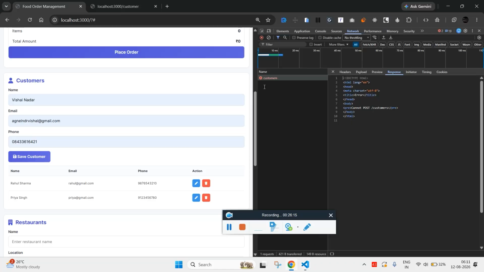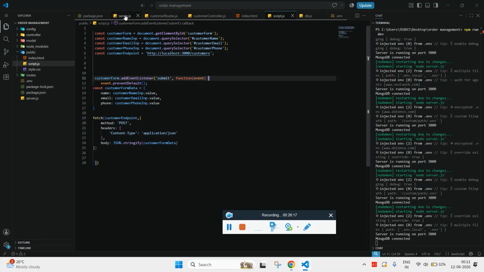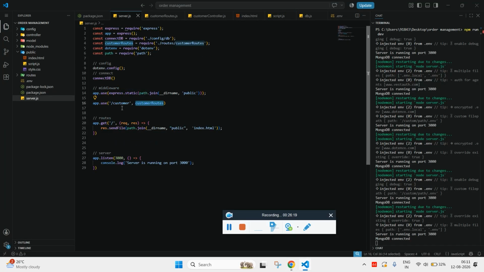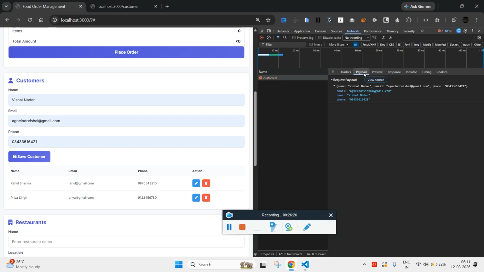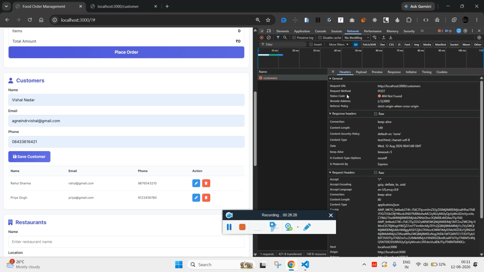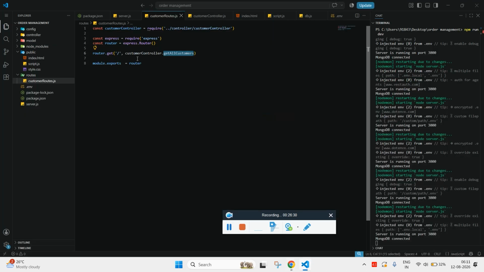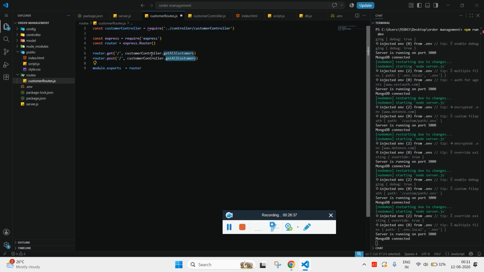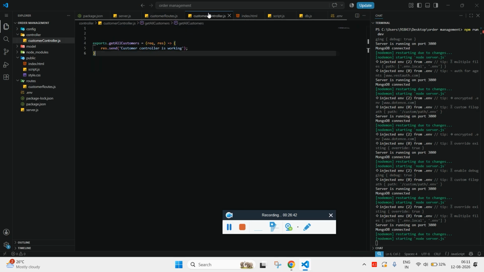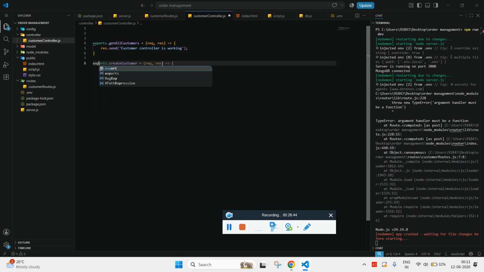Now as I said, whenever a request is sent to customer, server.js will send it to the customer routes, and it will check whether the request is there or not. Now we are sending the request method as POST, but there is no POST method defined. We have to define the POST method, and createCustomer is the function that is going to take care of it.